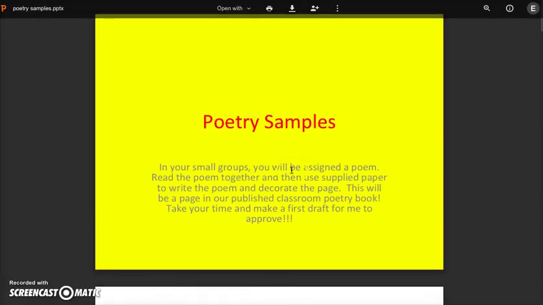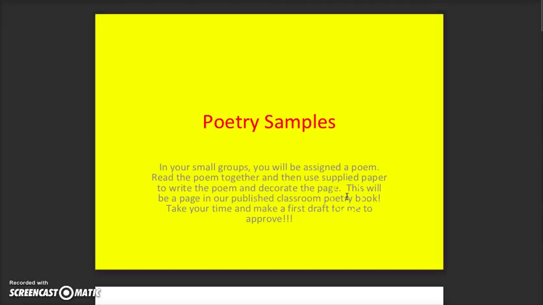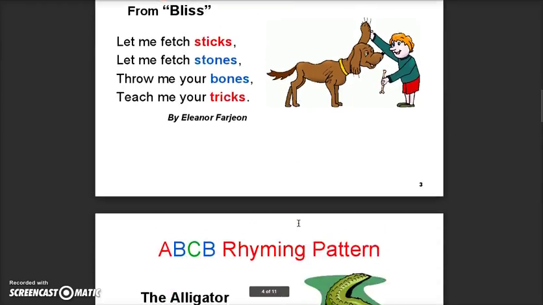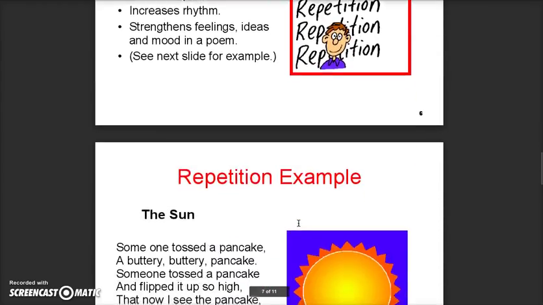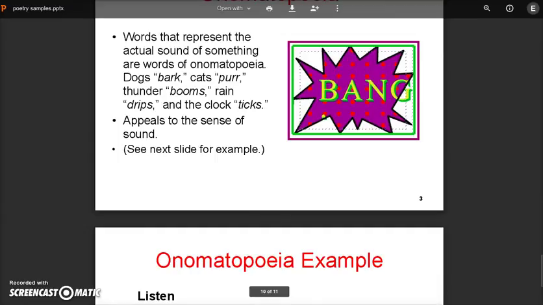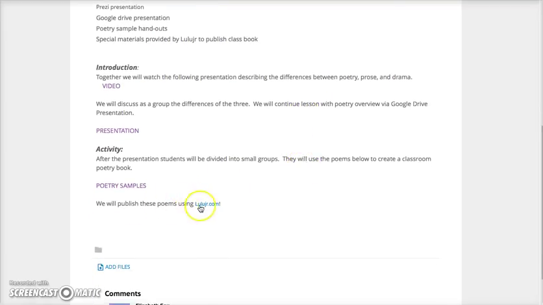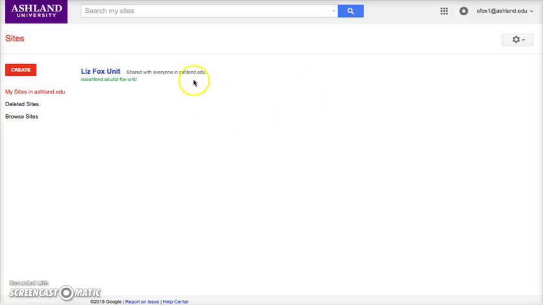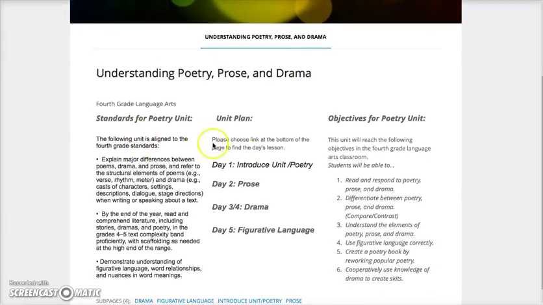In your small groups, you will be assigned a poem, read the poem together, and then use supplied paper to write the poem and decorate the page. This will be a page in our published classroom poetry book. Take your time and make a first draft for me to approve. So these are some samples of the poems that the students are going to get, and they're going to rewrite them and decorate them. And then we'll publish them using Lulu Jr., which is where you can create your own books. Okay, so that was day 1.